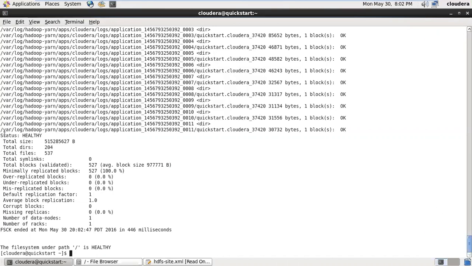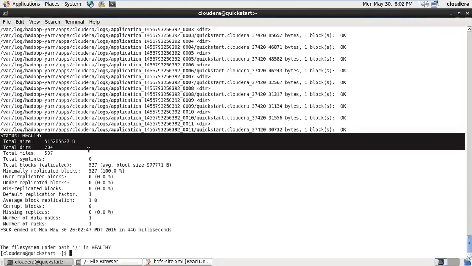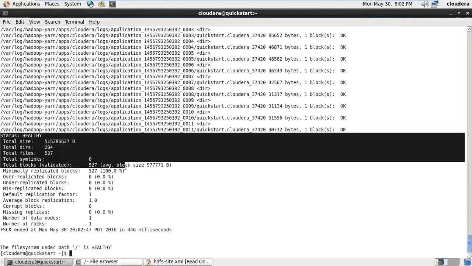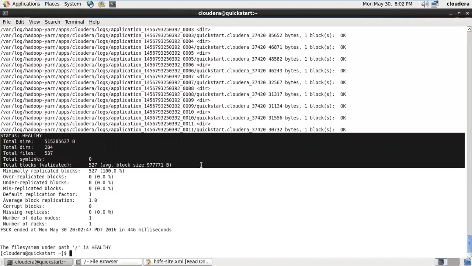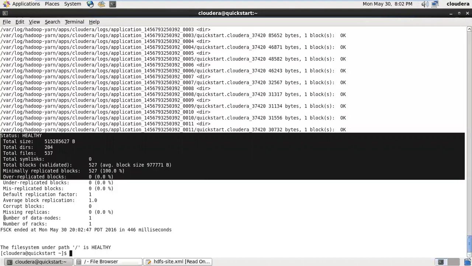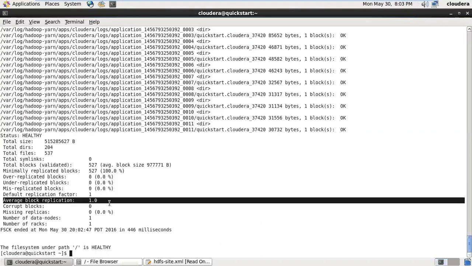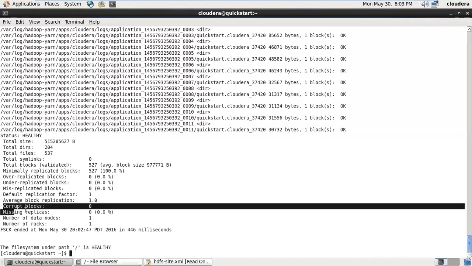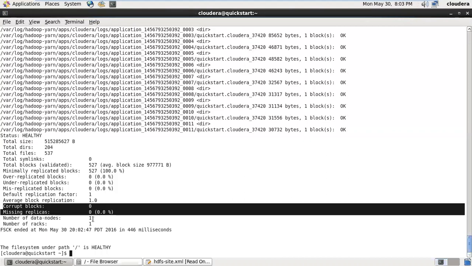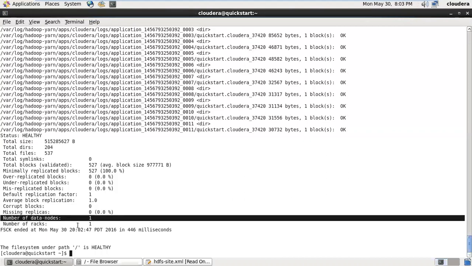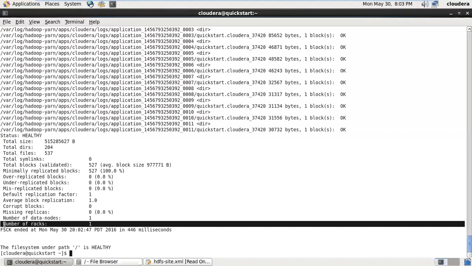Okay. So my cluster status is healthy, and it shows total size in terms of bytes, total blocks, how many blocks are minimally replicated, and what is the default replication factor that I have enabled in this pseudo cluster, which is 1. Average block replication is 1. Are there any missing replicas? Are there any corrupted blocks? And how many data nodes do we have? I didn't talk about racks yet.